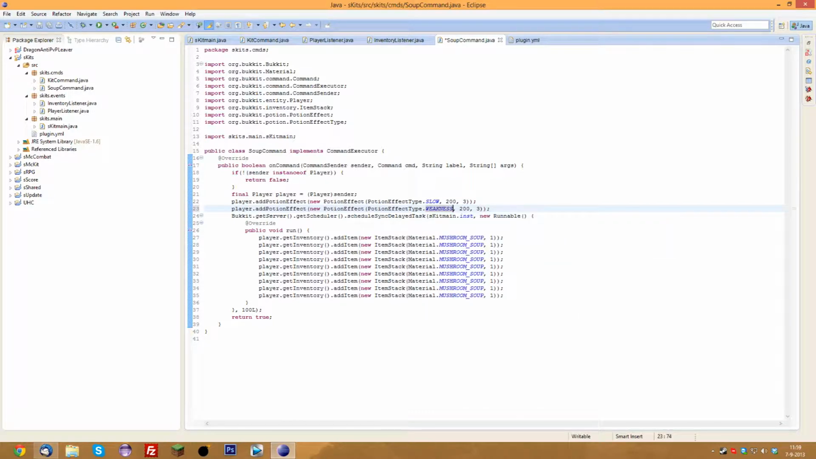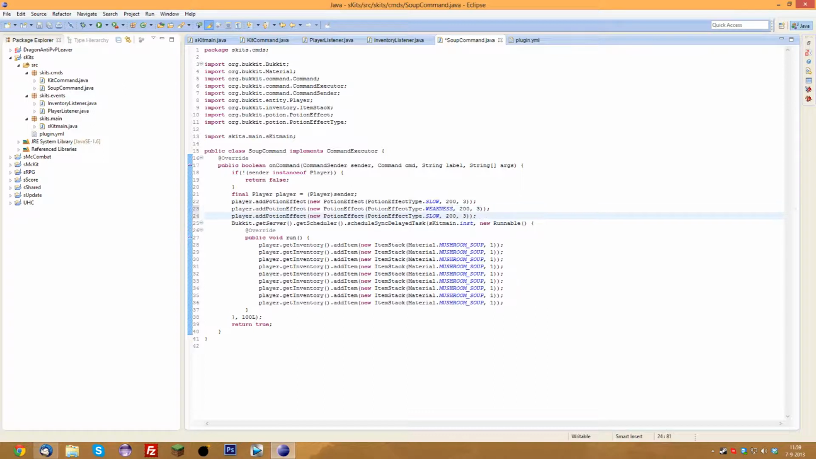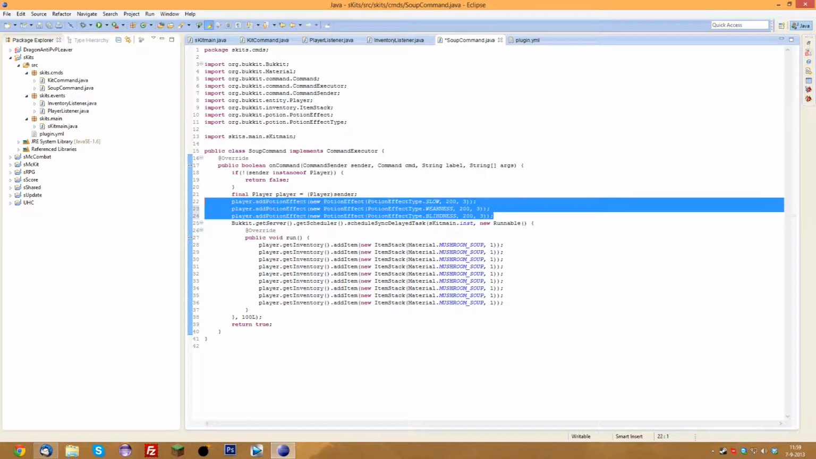Weakness. There we go. And then could we add another one? Like blindness or something like that. Yep, there we go, blindness. We'll put that in too. And basically what this does is it will give them potion effect for 10 seconds.